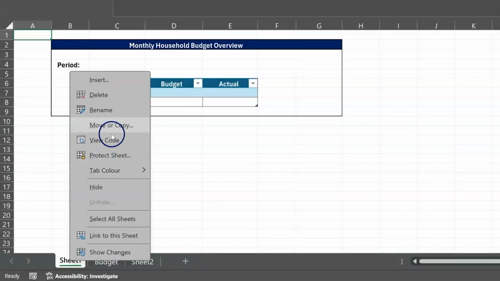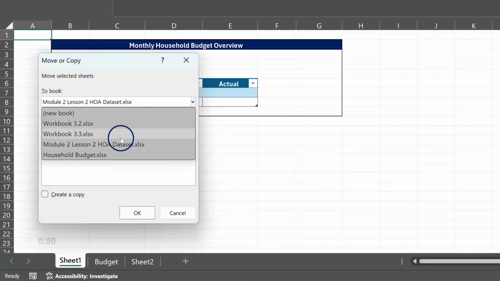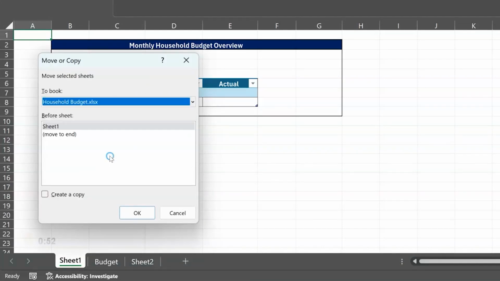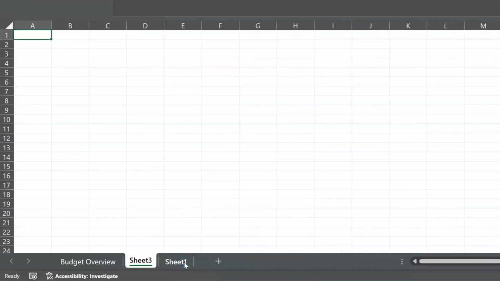Right-click on the sheet name, select Move or Copy, and then we want to move it to the Household Budget workbook and select OK. We need to rename this sheet by double-clicking on the sheet name, and we'll call it Budget Overview. To add a new worksheet, we can select the plus sign, or you can use the keyboard shortcut Shift and F11. Let's rename this new worksheet to Detailed Tracker.